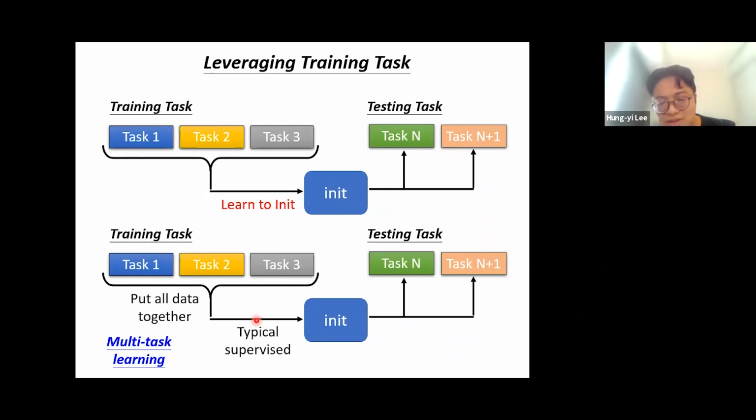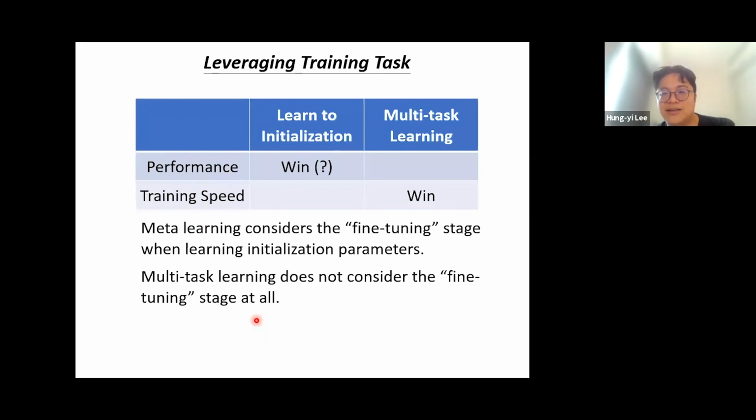And hopefully, usually, you also get good performance on the testing task. Then what is the difference between learning to initialize and multitask learning? If we consider the performance, usually in the literature, learning to initialize can achieve better performance than multitask learning. The reason is meta-learning, learning to initialize, considers the fine-tuning stage when trying to learn the initialized parameter. It truly considers whether the initialized parameter will get good performance on downstream tasks or not. And multitask learning does not consider that. Multitask learning just puts all the data together and trains from all the data, and it happens to have good performance on the testing task.